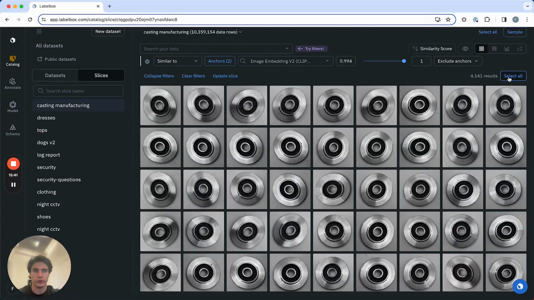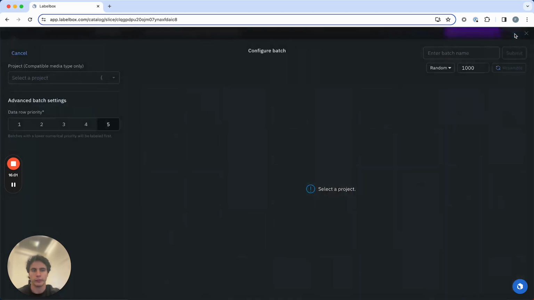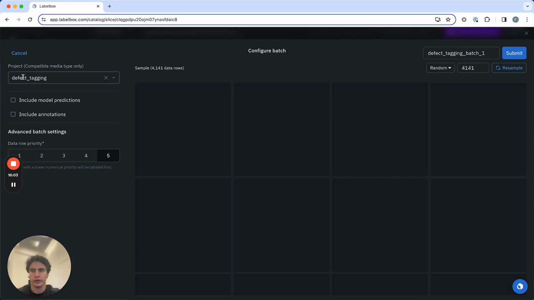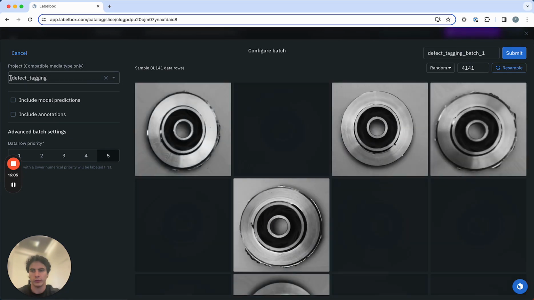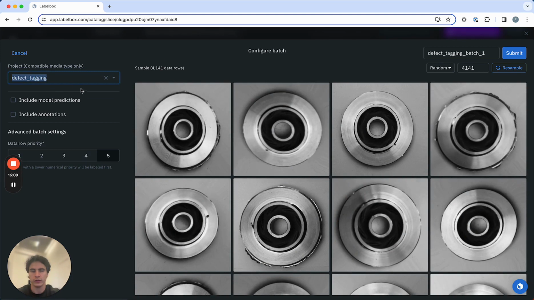We then have the option Select All, and we will in this case use the sampling functionality. At present, we don't necessarily need to label all 4,000 images in the first instance, but we can take a subset of this, add this to our Annotate project, and use that to train the first iteration of our model. To do so, we can select Sample. We can then select the appropriate project. In this case, it's defaulted to the one we've just created.